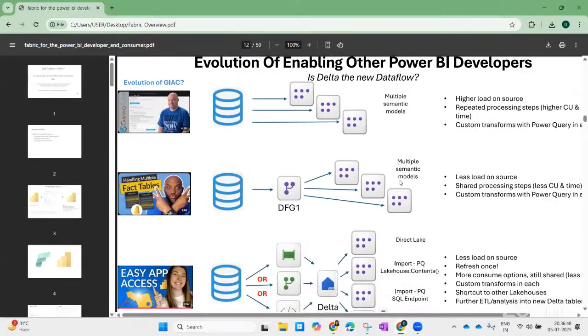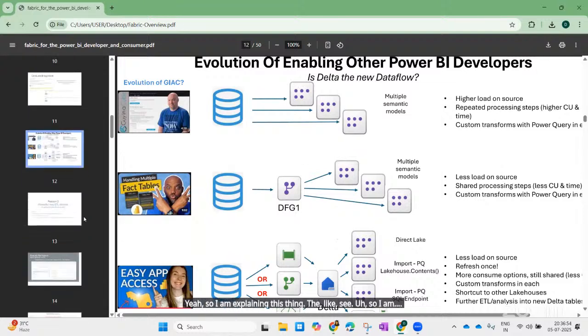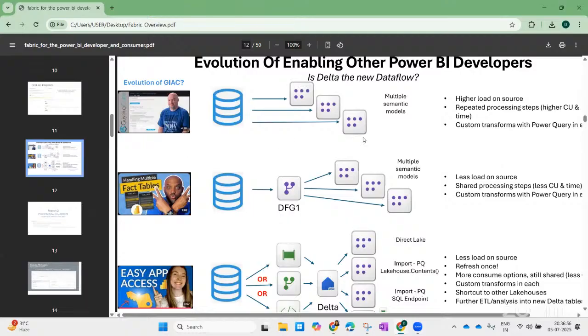Yeah, so I am explaining this thing. I am at this part: the evolution of enabling other Power BI developers.